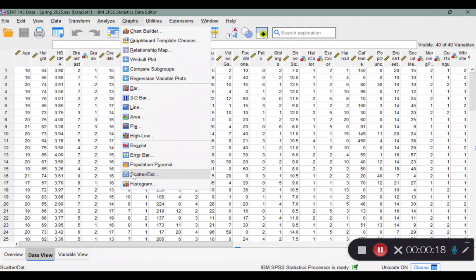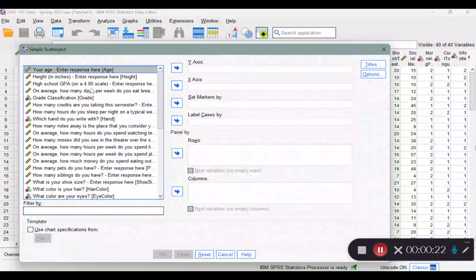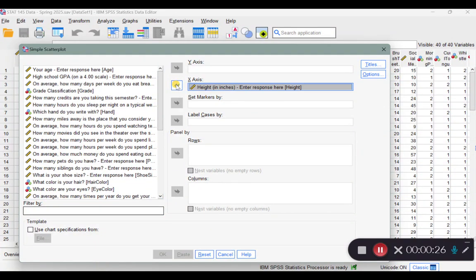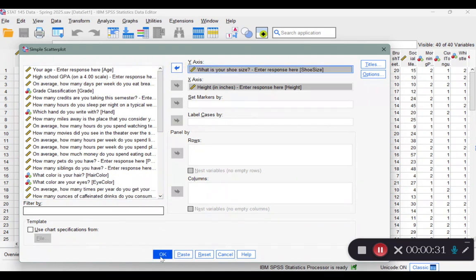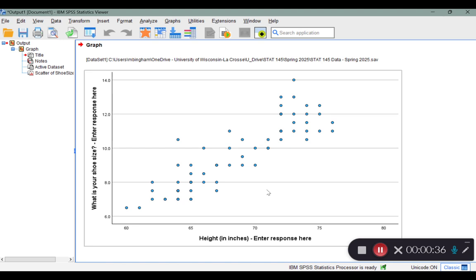What we're going to do is go to Scatter/Dot and then Simple Scatter and then Define. Our x variable we will look at is height, and we will see if that helps us predict shoe size. And we click OK, and we will look at the scatter plot. We can see we do have a linear relationship.